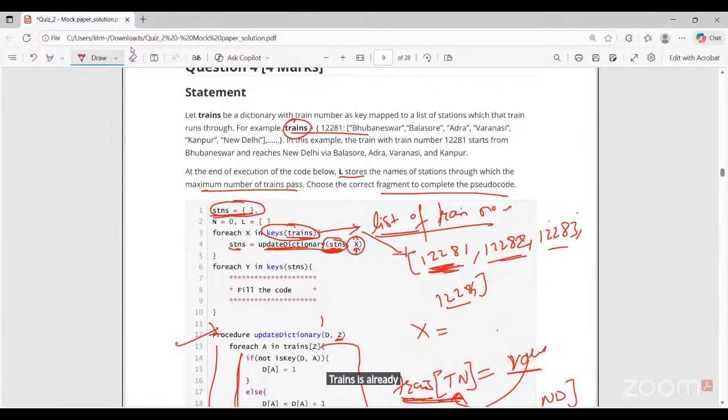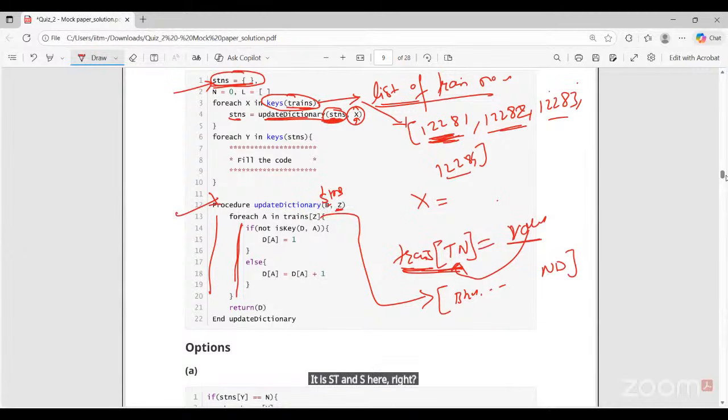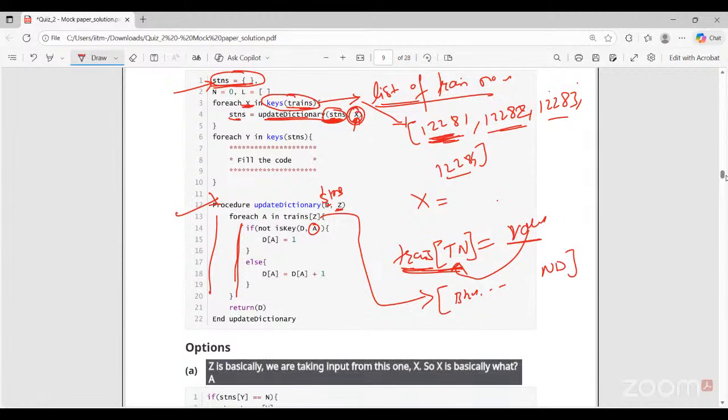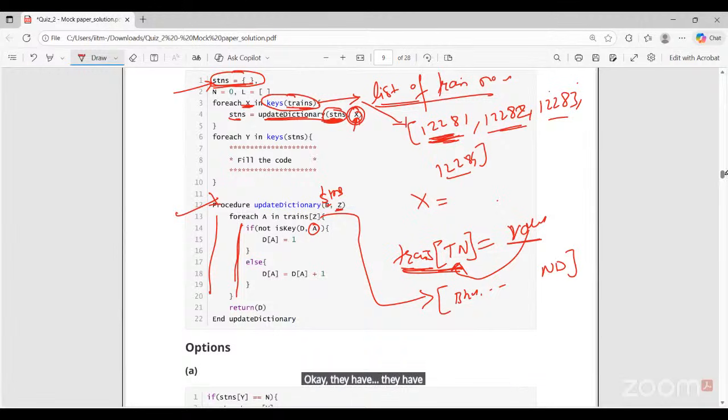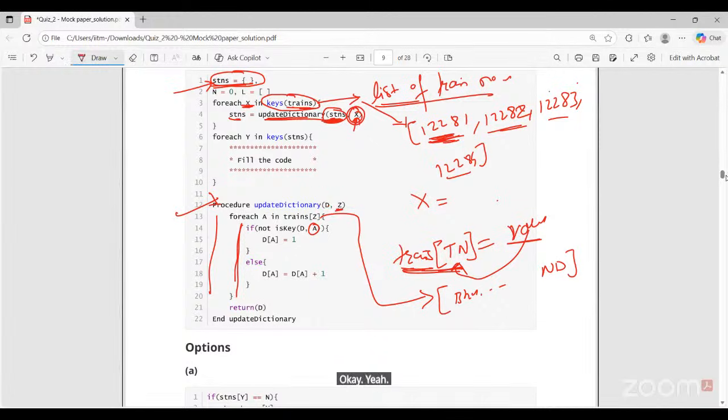On station, we are going to fill. So we have created one new empty dictionary here, STNS, right? Now Z is basically what we are taking as input from X. So X is basically a train number here. They have changed, right? D comma Z. We can put any argument here. They are called parameters. Yes, these are the parameters we can say.